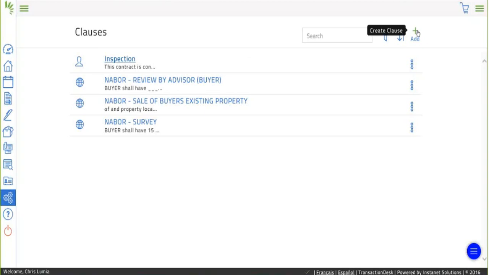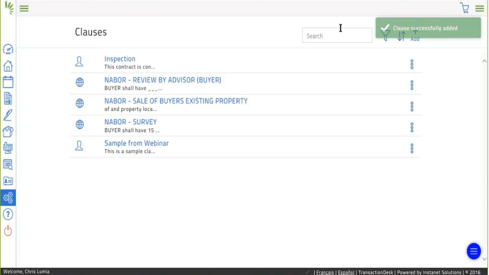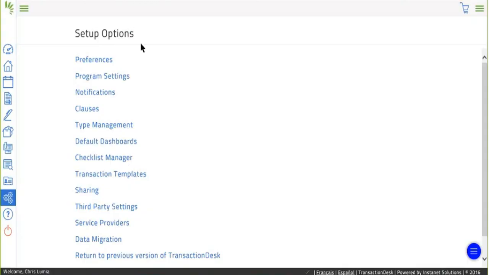If I click Add, I can add a new one. So we're going to call this Sample from Webinar. This is a sample clause that we will put into a contract later. So I'm going to type this clause and save it. And now it's available for me to use in the future. Now brokers can actually type clauses for the entire office to use. That's another thing we can do under our setup menu, type these clauses.